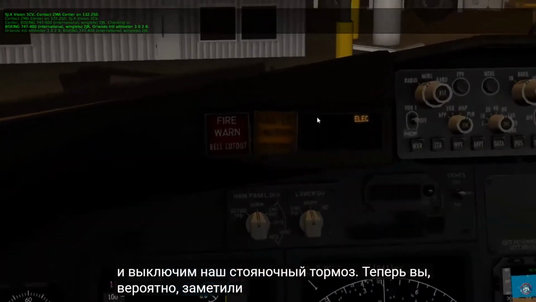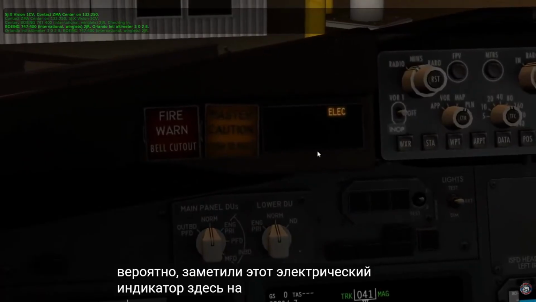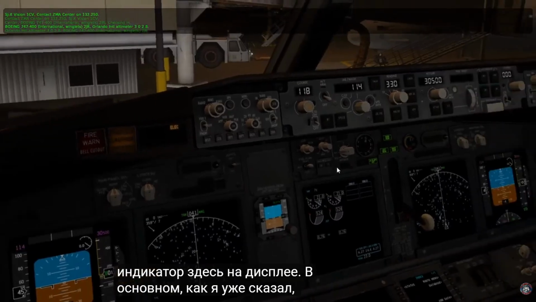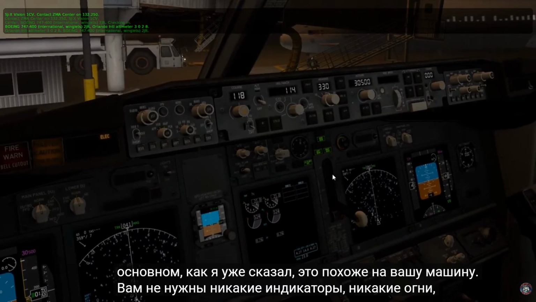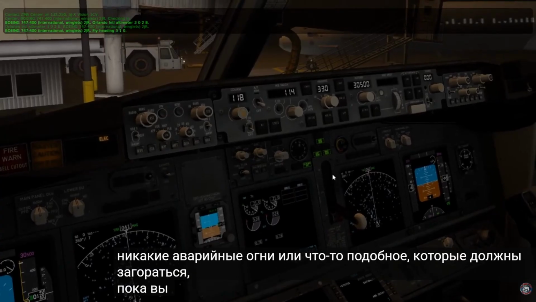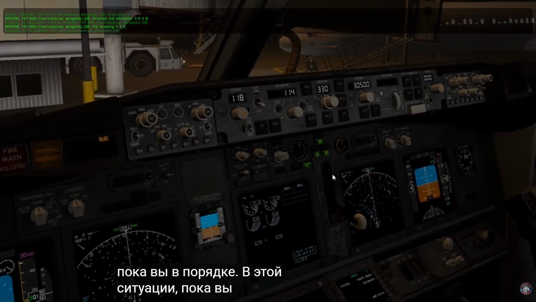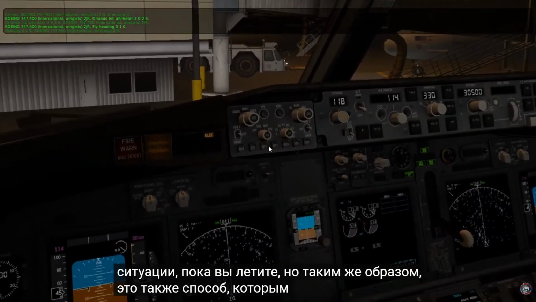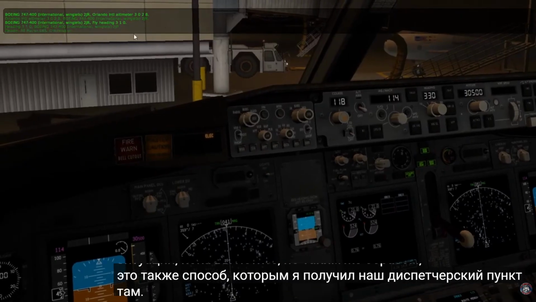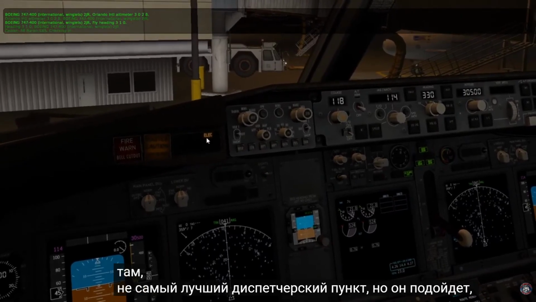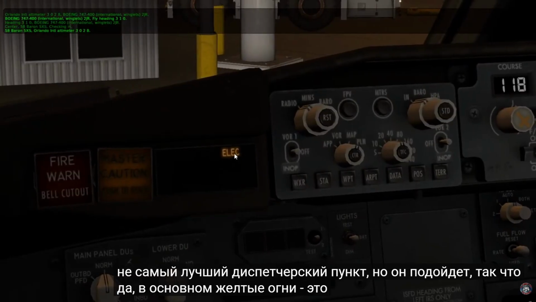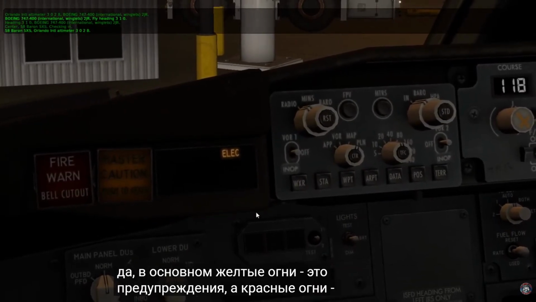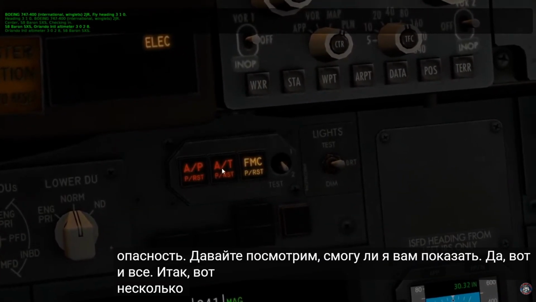Now, you probably noticed this electrical indicator here on the display. Basically, like I said, it's like your car. You don't want any indicators, no lights, no hazard lights or anything like that coming on while you're flying. But in the same way, oh wait, I got our ATC up there. Not the greatest ATC, but it'll do. So yeah, yellow lights are warnings, and red lights are crucial, like danger. Let's see if I can show you. Yeah, there you go. So there's some red lights for you.